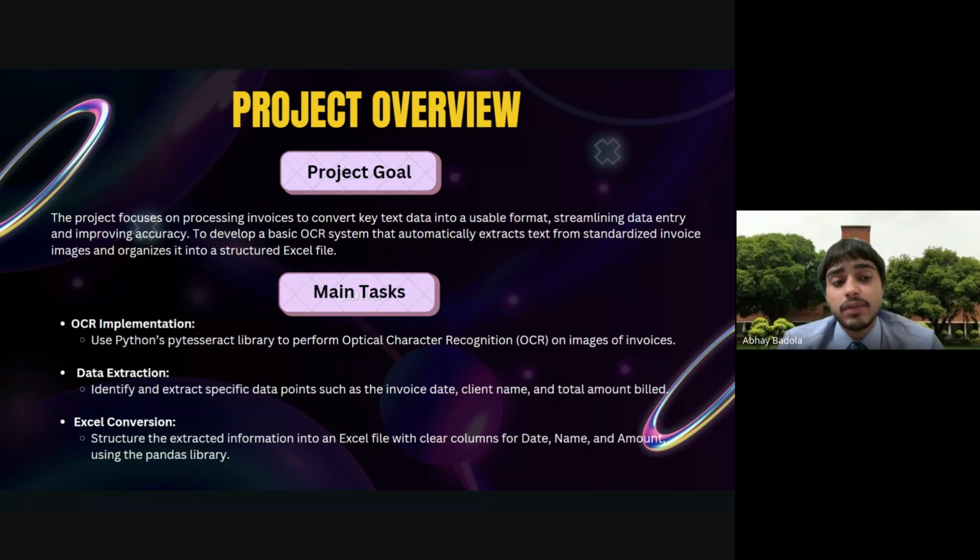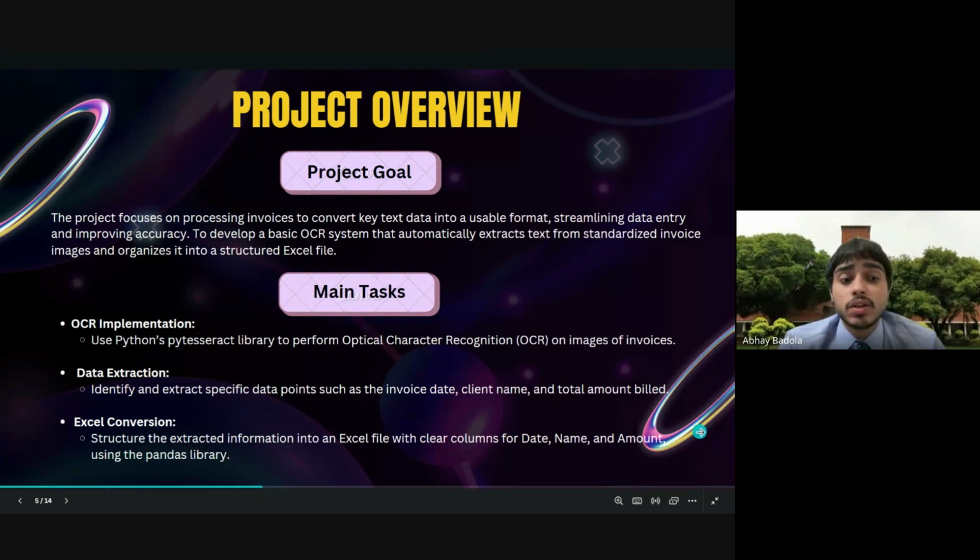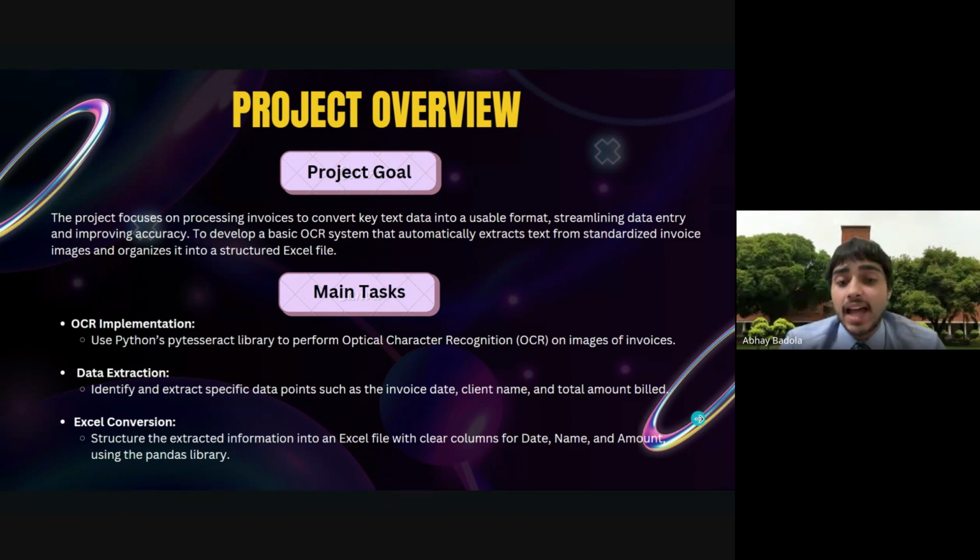The second task that we had was data extraction, in which we identified and extracted specific data points such as invoice date, client name, and total amount billed. And the last, but not the least, was the Excel conversion, where we put the data into a structured and exact information into an Excel file with clear columns for date, name, and amount using the Pandas library. Next slide, please.